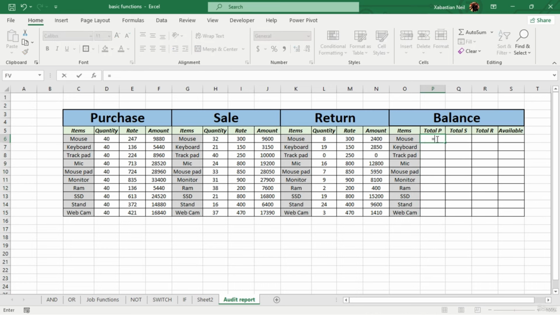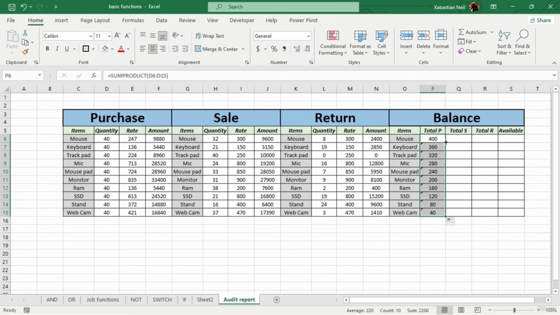So I'm going to type in equal SUM. You can also use SUMPRODUCT. When you use the SUMPRODUCT, just select the array where you have your data, like the purchase, and then put in a comma and the array 2, or you can just close the parentheses, enter, and you can see that the total P has now been done, and you can see all of them are now fulfilled.